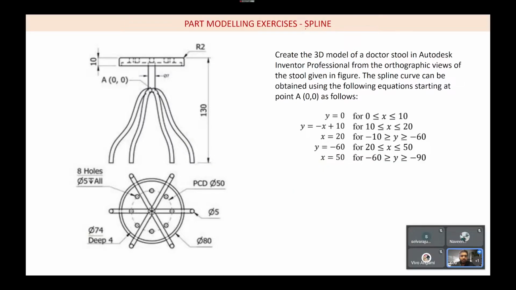So the spline based command. This is a diagram of a doctor's stool. If you have gone to a clinic or any hospital, you might have seen this kind of stool. It does not have any back support. It is just like a normal stool which has a central support, and we have some legs. These legs are 6 in number. Each leg is following some spline equation.